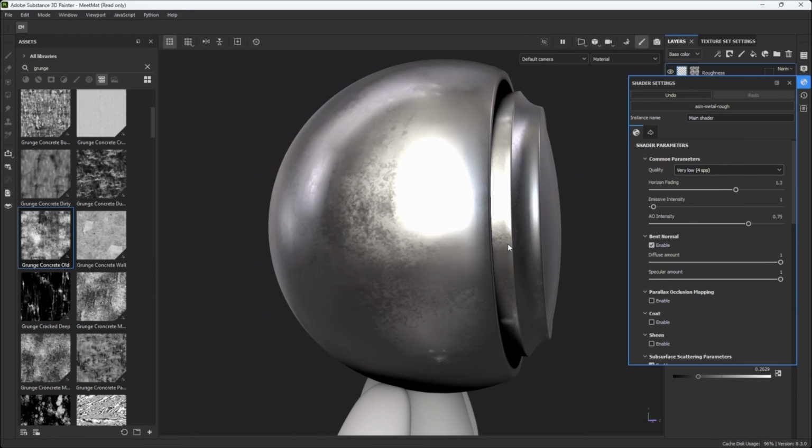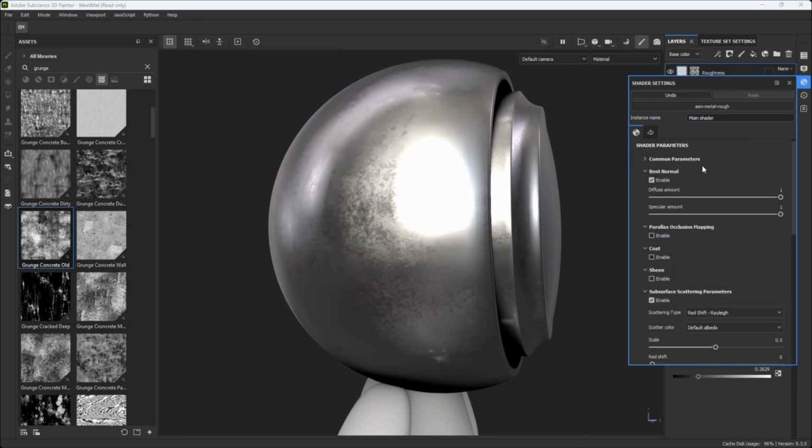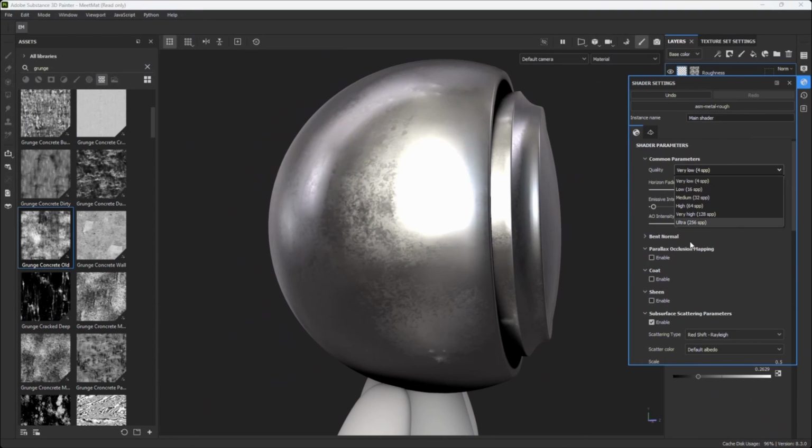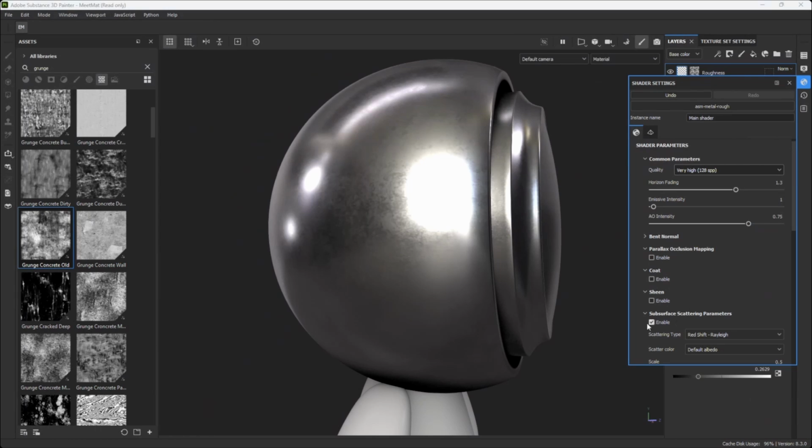What's the problem? Most of the time, when I've troubleshot people's files, it's this setting right here. It's always set low. So you just want to be careful about this. And typically what I do is I just set it to very high.